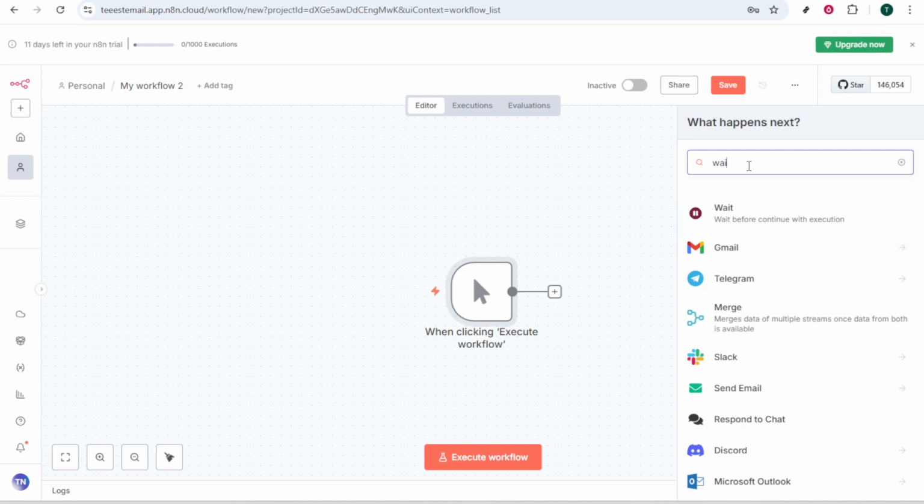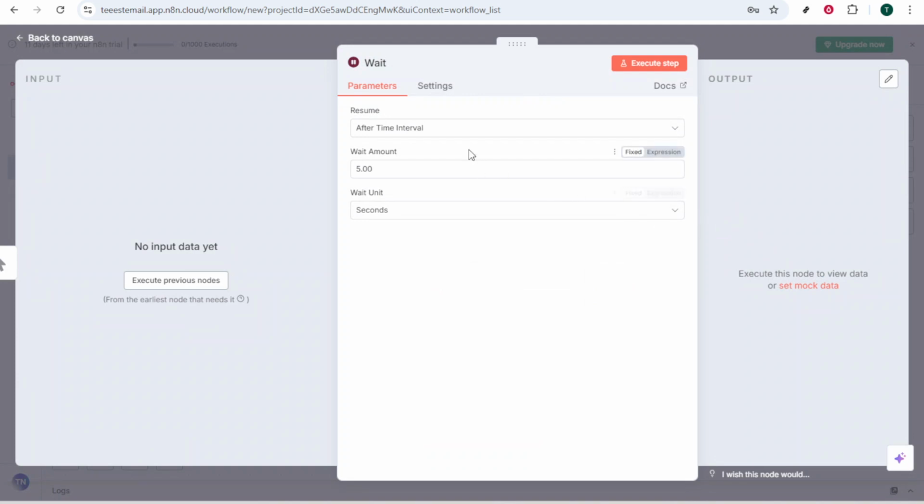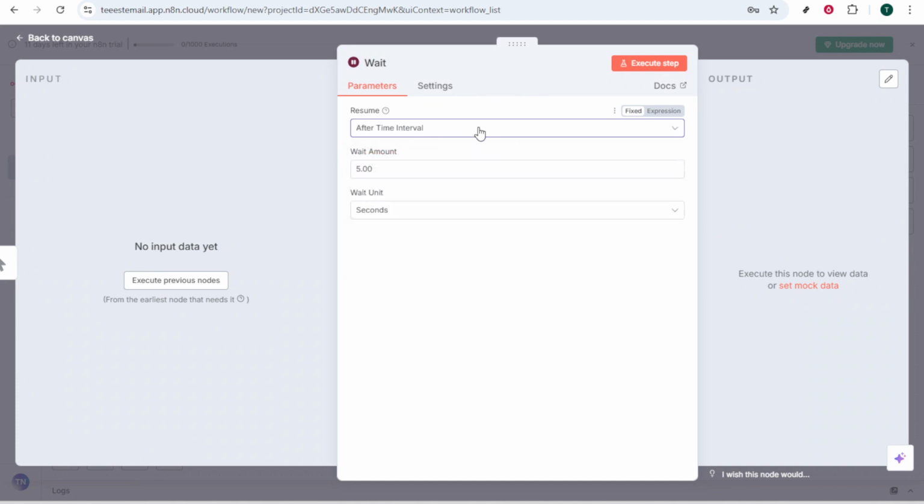The second option is at specified time. This choice is ideal if you want to pause the workflow until a particular date and time. Use the max date and time picker to set this precisely. It's worth considering any relevant time zones to ensure your workflow resumes exactly when needed.